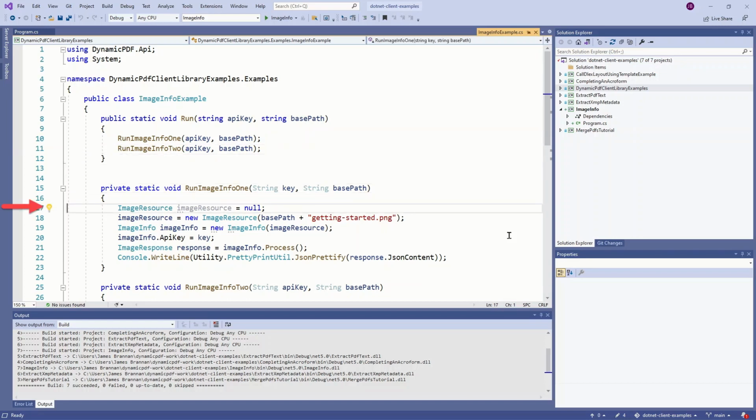First, we create an image resource instance. Then we create an image info instance passing the image resource. Then we set the API key. Then we call the process method and wait for it to return, and it returns the image response. From the response, we get the JSON content.